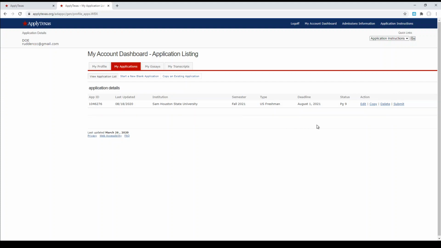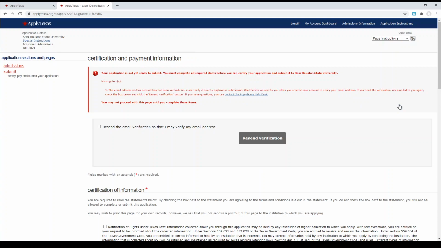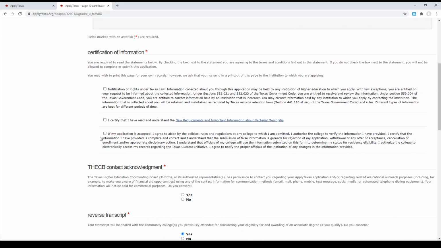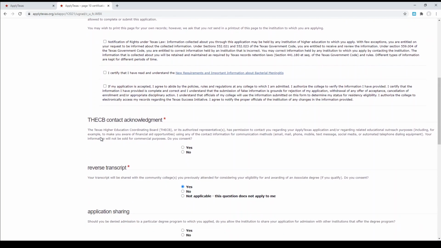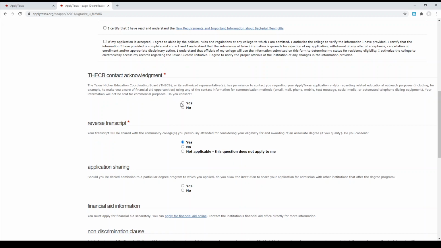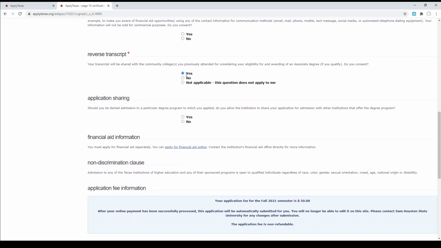For us, we haven't submitted, so I'm going to go back to submit or edit, whichever one you need to do. I'm going to do submit, and it's going to bring us to the same page we left off on. Again, all you're going to do is click your notifications, certificate of information, your contact acknowledgement, you're going to do yes. Transcript, you're going to do yes. Application sharing, that's up to you. If you are denied admission to a particular degree program to which you applied, do you allow the institution to share your application for admission with other institutions that offer that degree program? You're going to say yes, I highly recommend it.